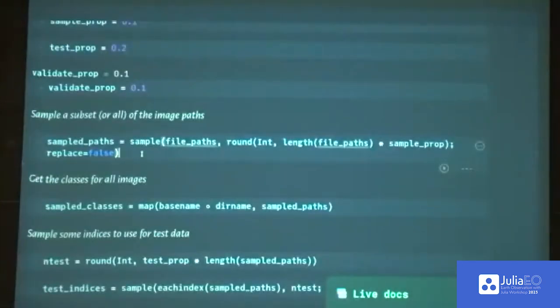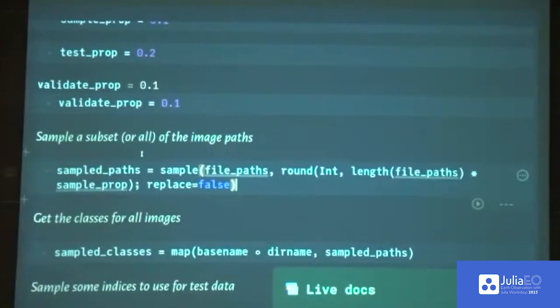Okay, so now we're going to do some sampling, just randomized sampling from the paths to all the files. So hopefully you guys can see that. I'm going to use this sample function from StatsBase. So we just pass the file paths to it.